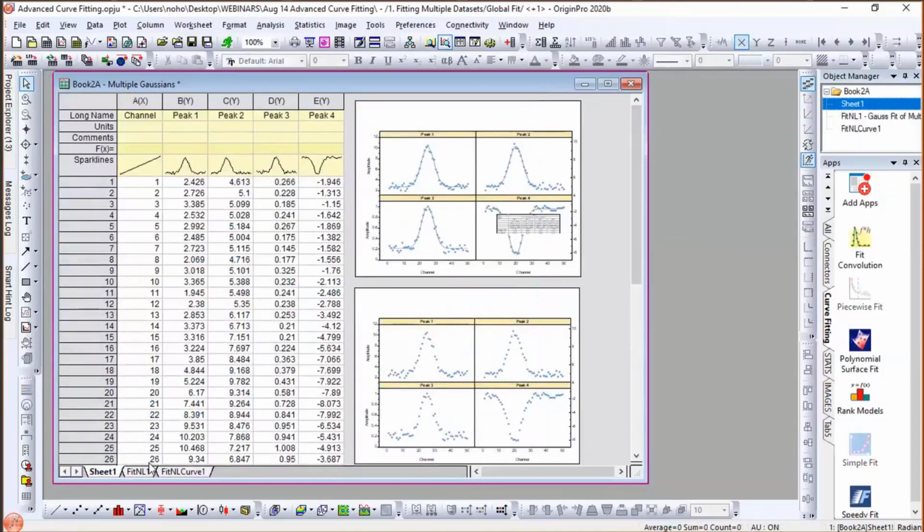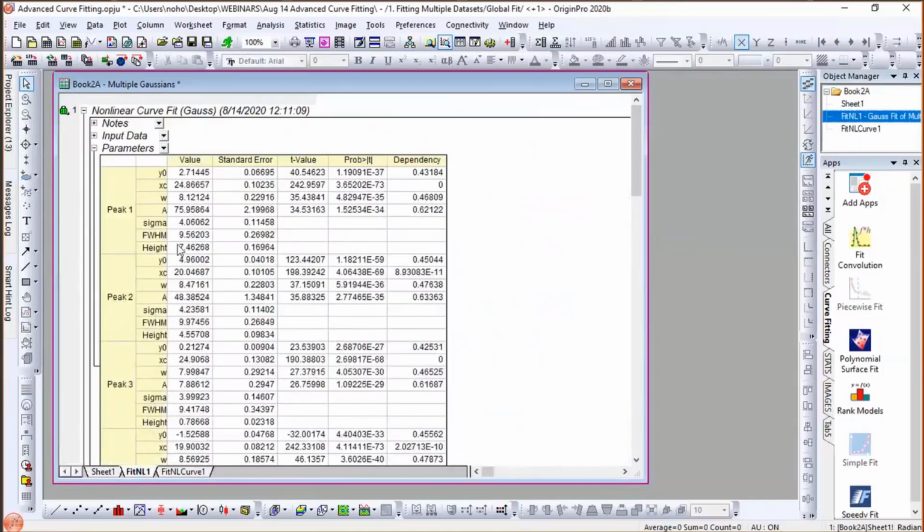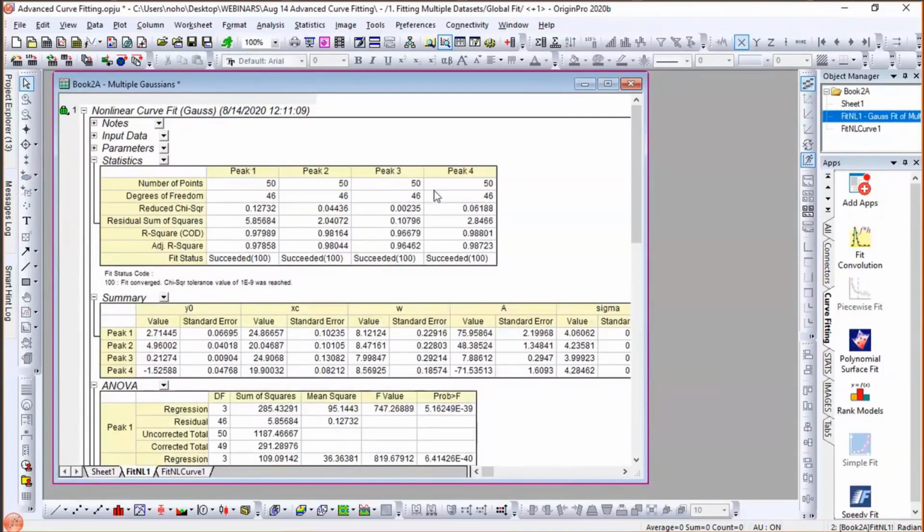So if I go back to my book, here is the report. And let's look at that report. So here is a parameter table for peaks 1, 2, 3, and 4. Okay, let me collapse that. And here's a statistics table.